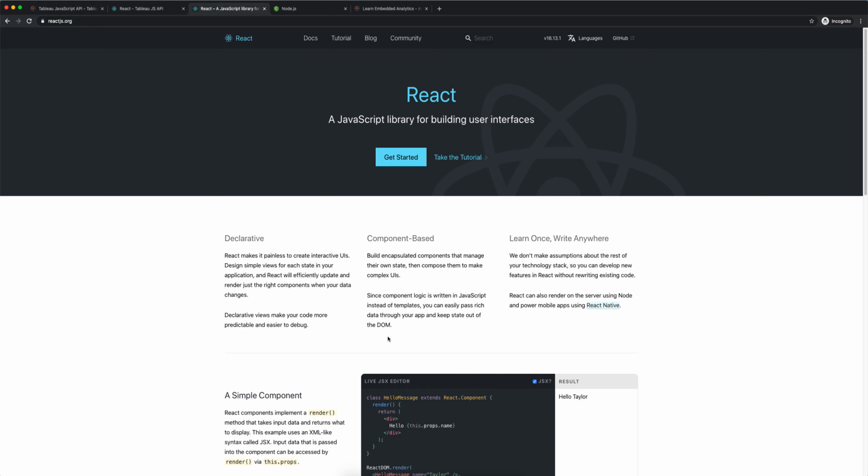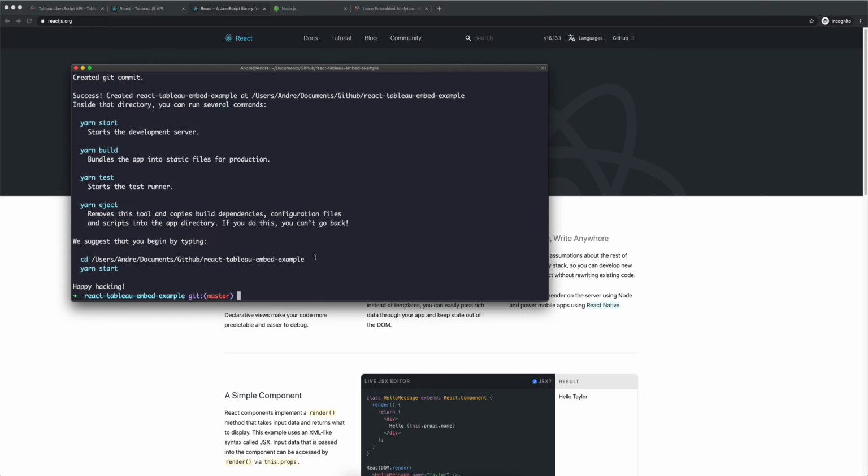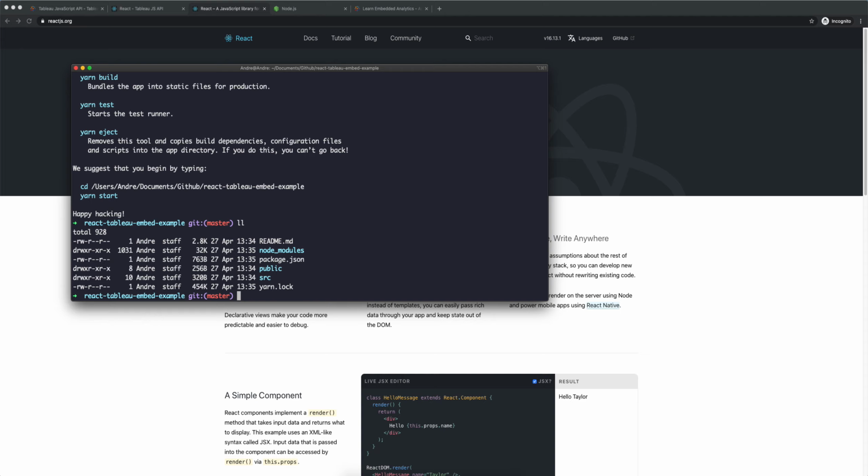Yeah, let's actually go back to see if this has finished, and it actually has. So it says happy hacking, which means that it's finished. And it means if I do LL, just to check if something's in there, we can see some files have been generated.